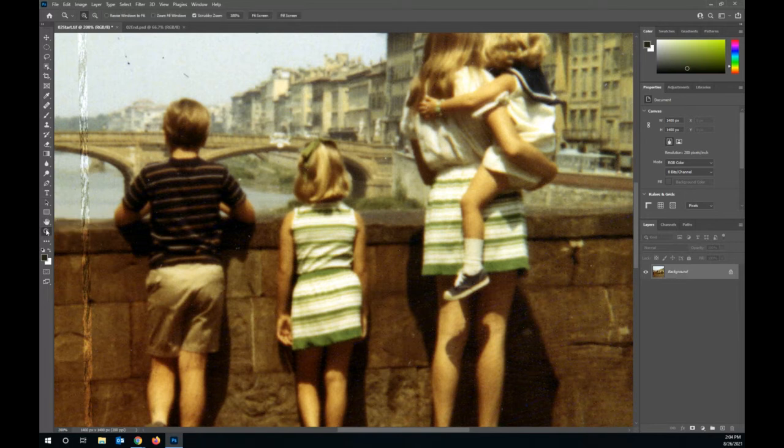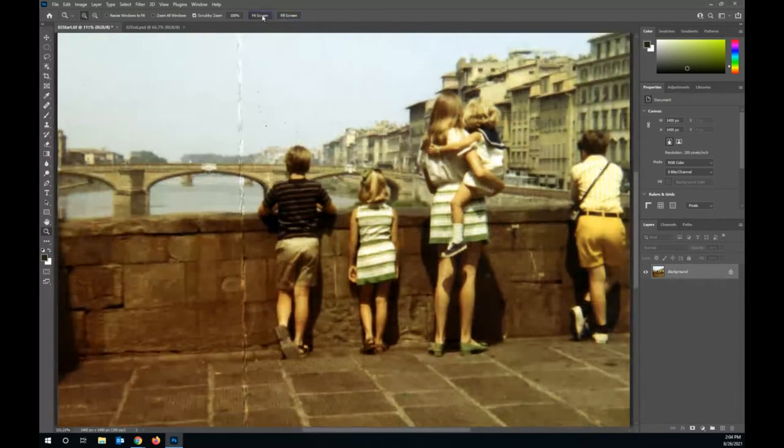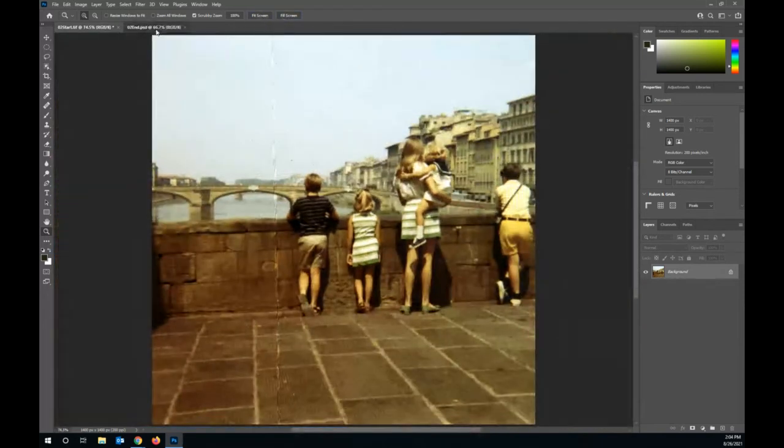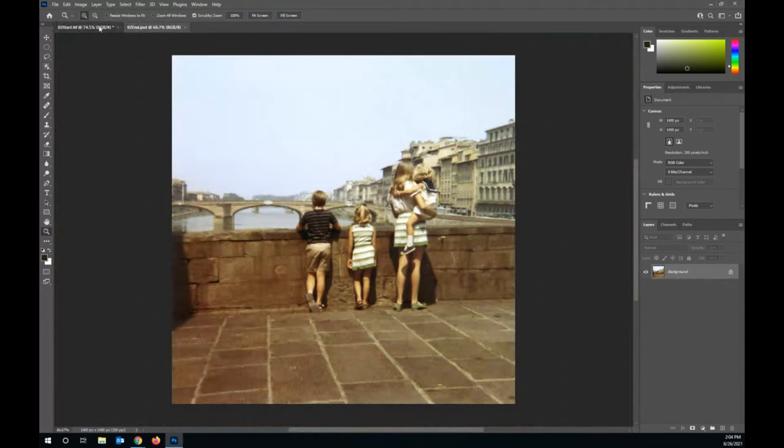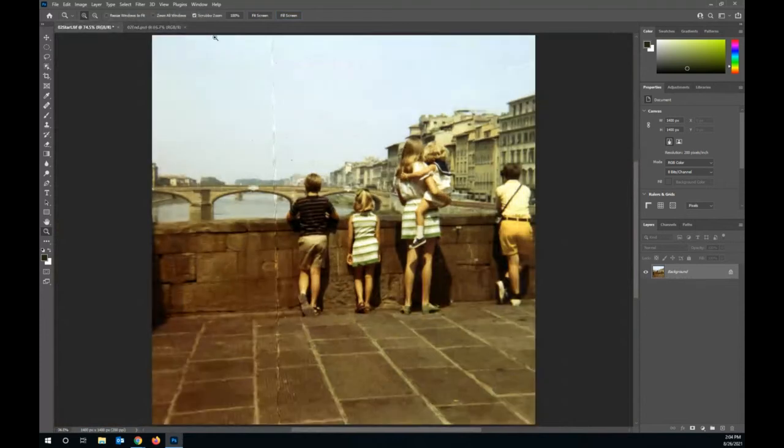And we'll take a closer look at this and compare it now to our final. It's still not quite there yet. It's getting there.